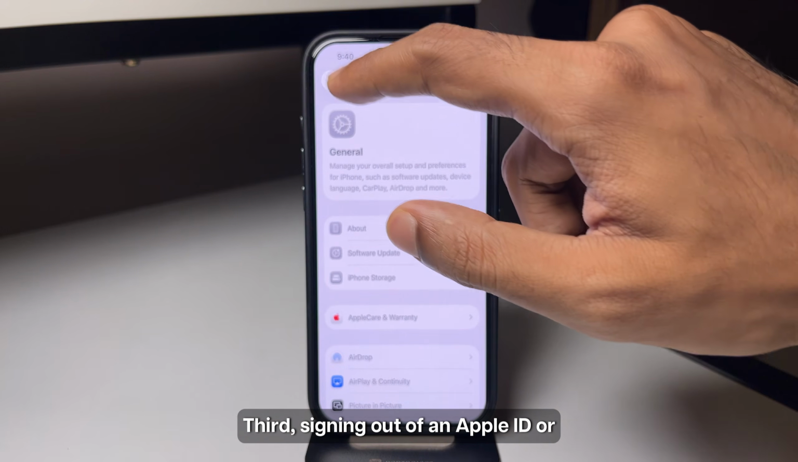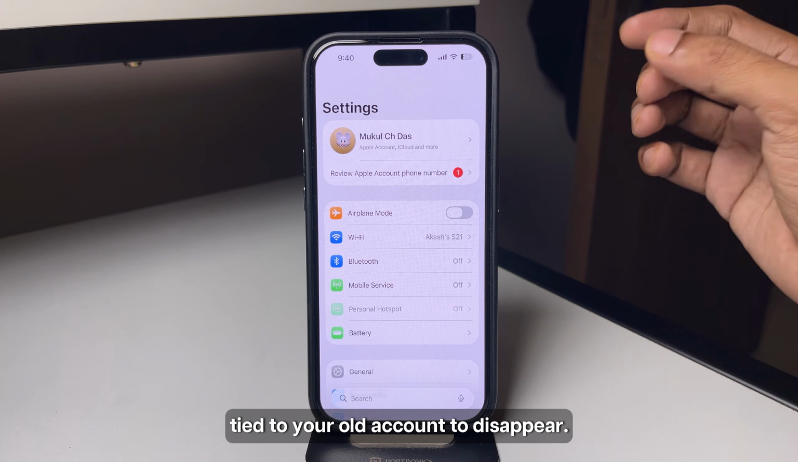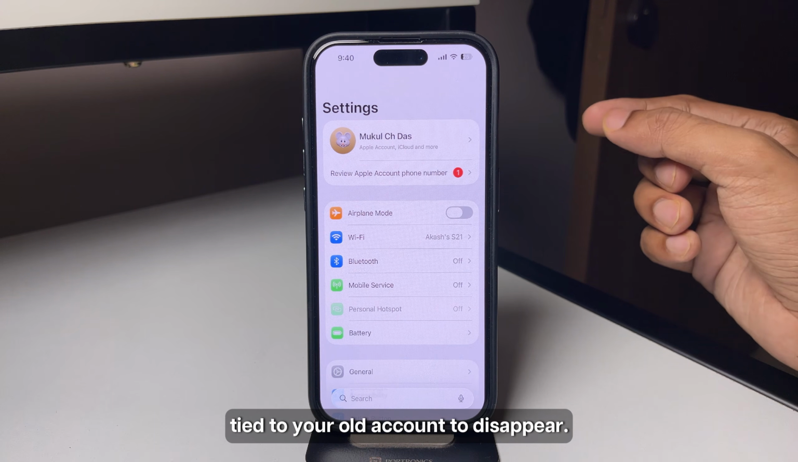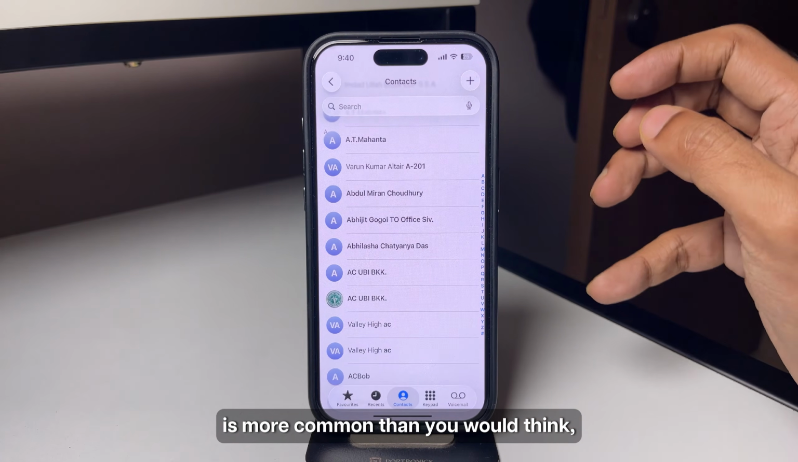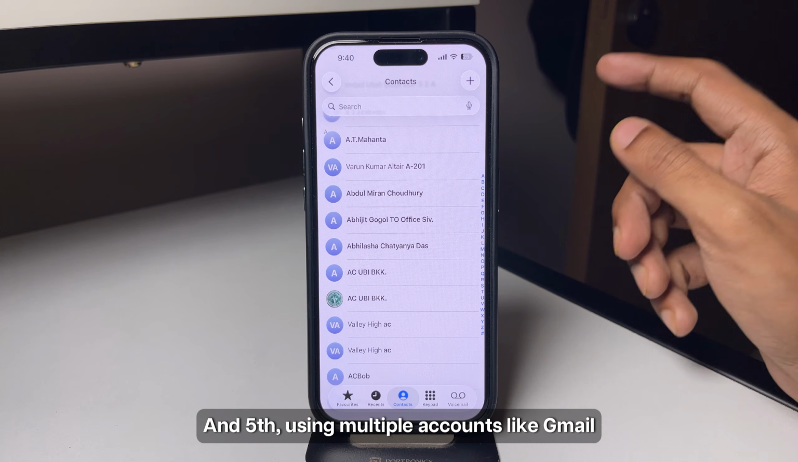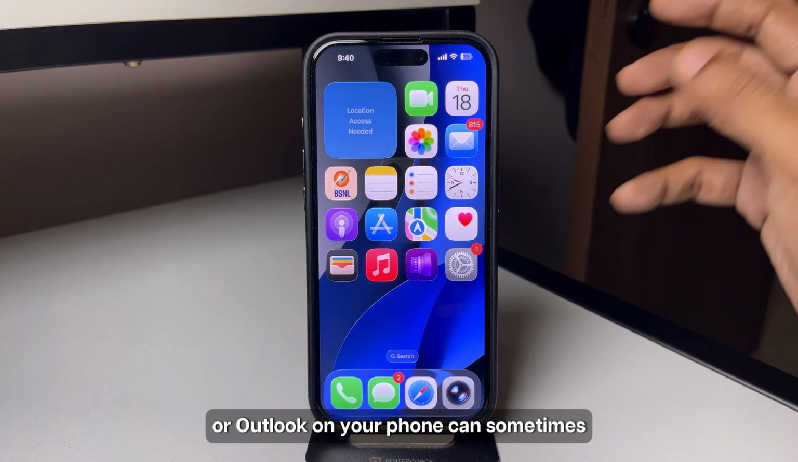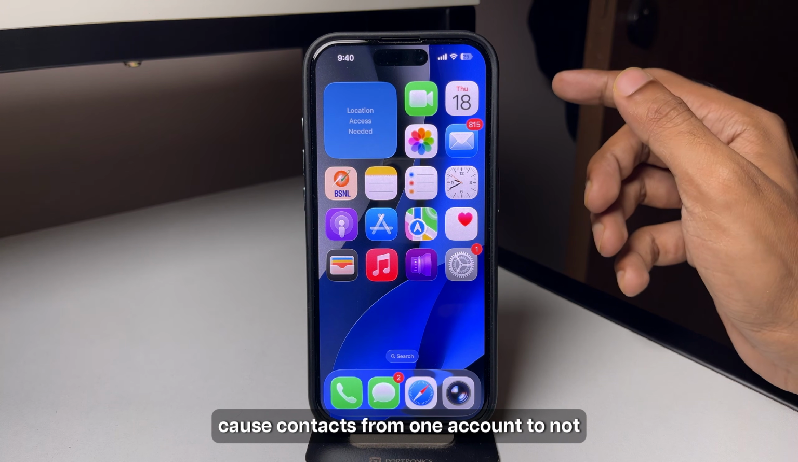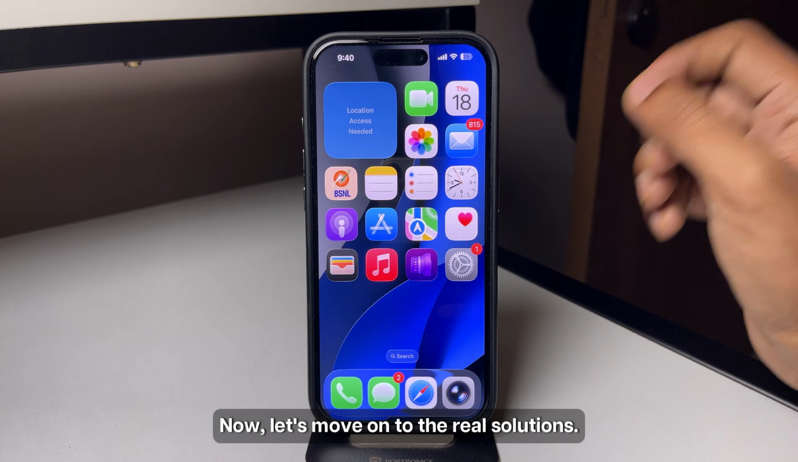Third, signing out of an Apple ID or switching to a new one can cause contacts tied to your old account to disappear. Fourth, simply deleting contacts by mistake is more common than you would think, especially with accidental taps. And fifth, using multiple accounts like Gmail or Outlook on your phone can sometimes cause contacts from one account to not display properly. Now, let's move on to the real solutions.